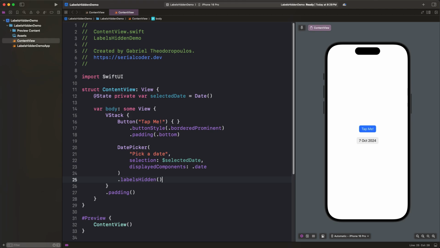There are more controls like the date picker that present their labels in a similar way. For example, we have the toggle, the stepper, and more. When we have multiple such controls in a container view, then we can hide the labels at once simply by applying the modifier to the container view itself.